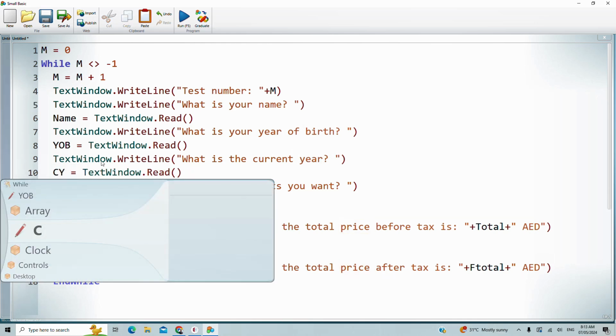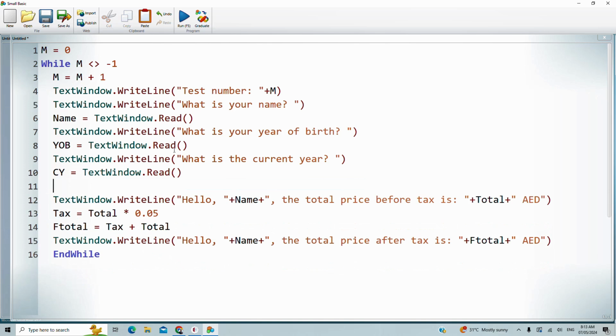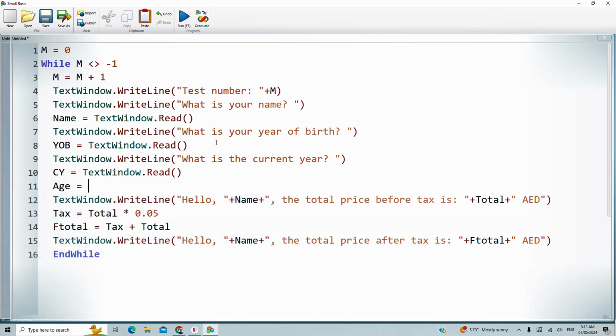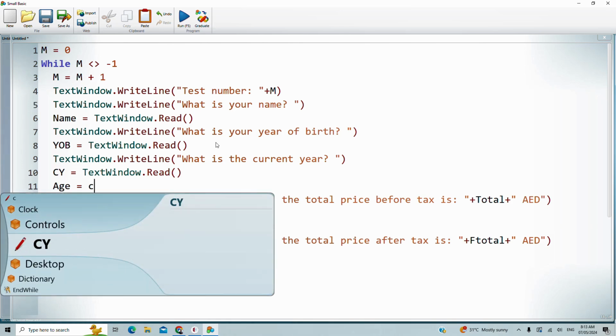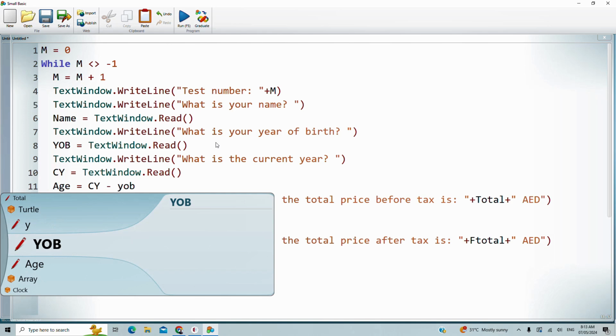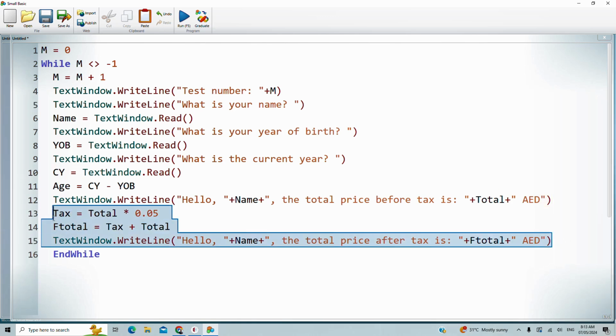CY as a shortcut for current year. And in here, there is no need for that command line. Let's delete it. And then let's calculate the age. Age is equal to current year, which is CY, minus YOB, the year of birth. And we can rephrase this message. Let's delete this one. There is no need for it right now.